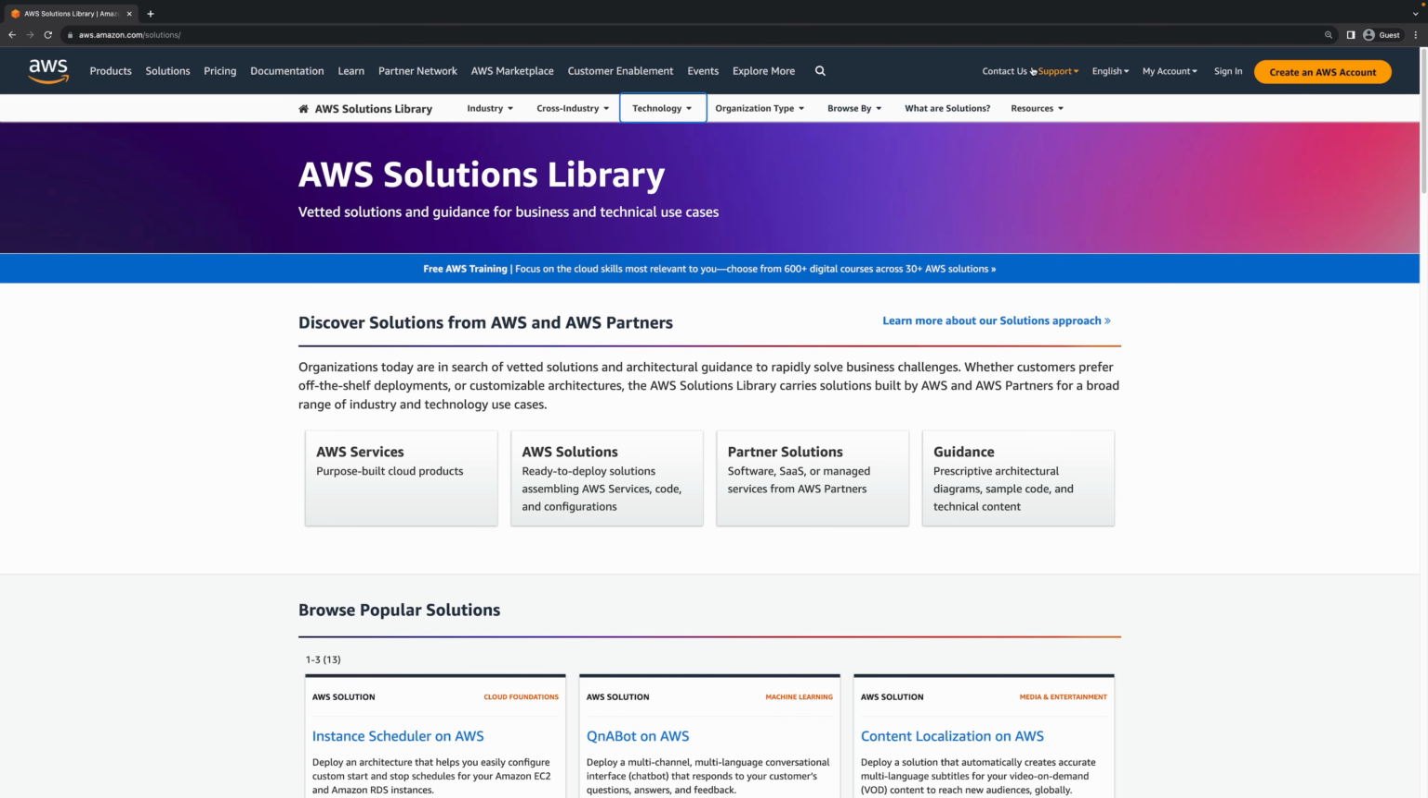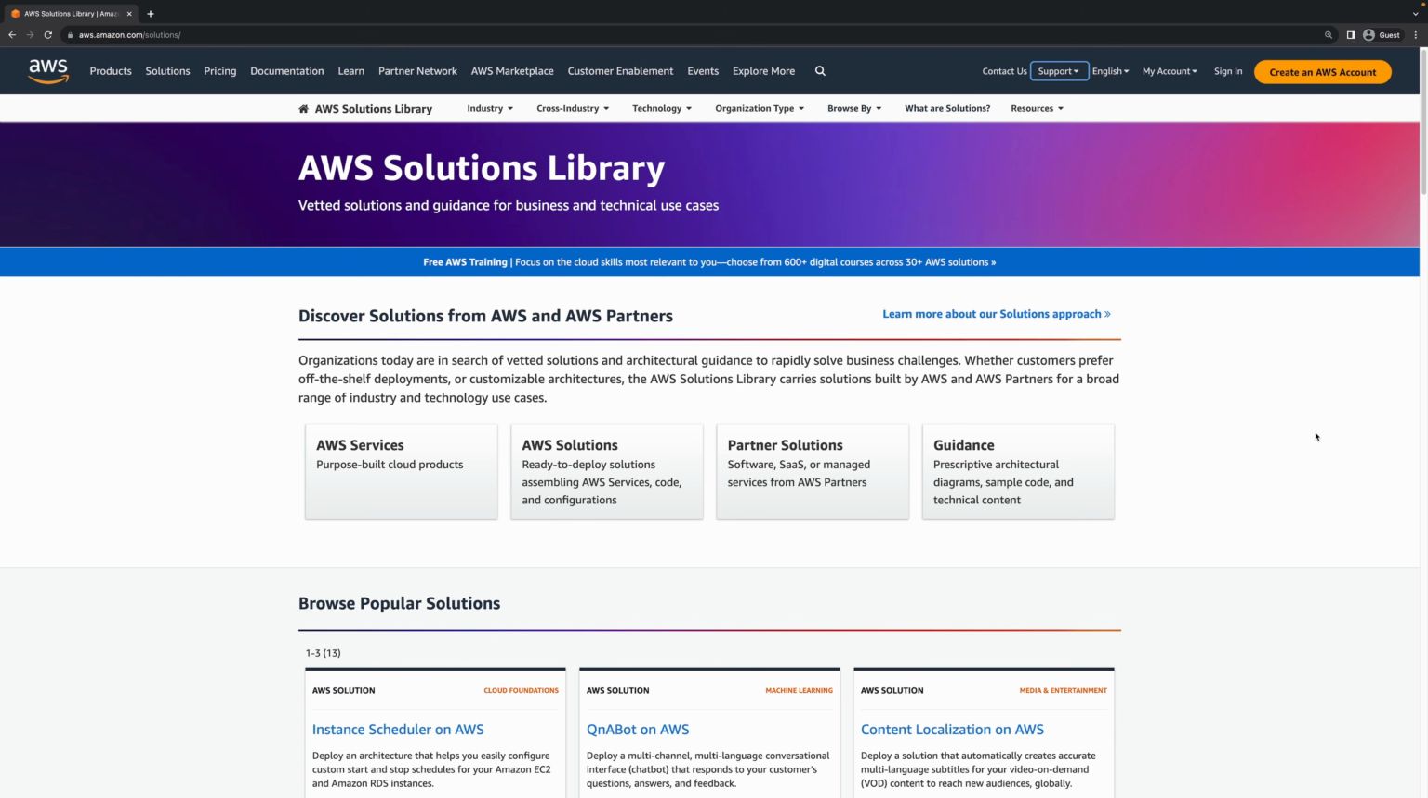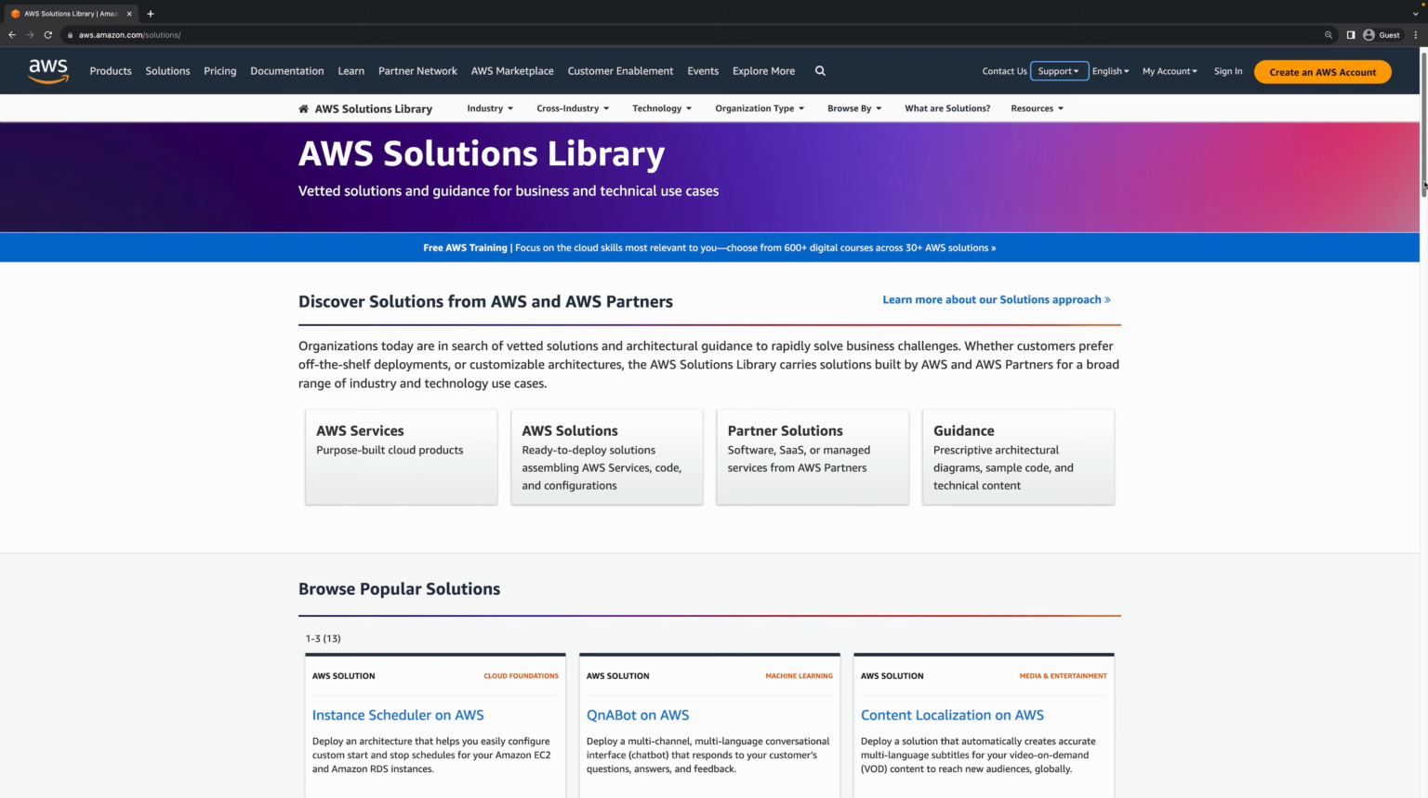Now this AWS Solutions Library is a curated collection of solutions crafted by AWS and its partners to address a variety of different industry and technology use cases. It provides you with a ready-to-deploy solution that encompasses all the needed AWS services, the code, and configurations to make it work. It makes these reference designs a bit of a go-to resource for off-the-shelf deployments or base architectures you can build on.